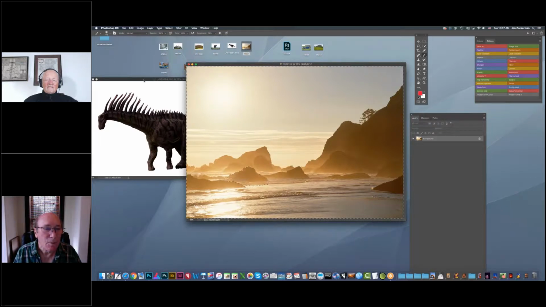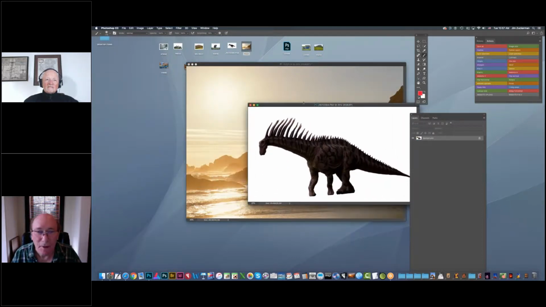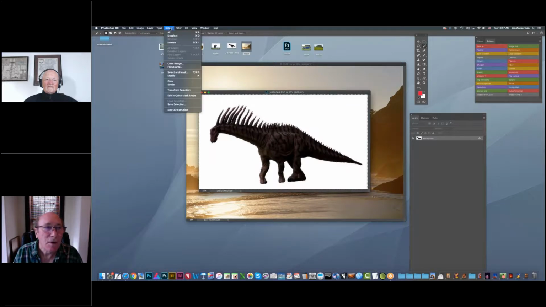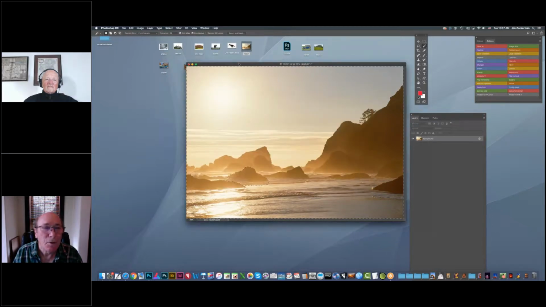Okay, now we have to select the dinosaur, and I specifically photographed it against white to make it really easy. This is about as easy as it gets in terms of making a selection. Magic wand tool, select the white, go select inverse, and now we have the dinosaur.